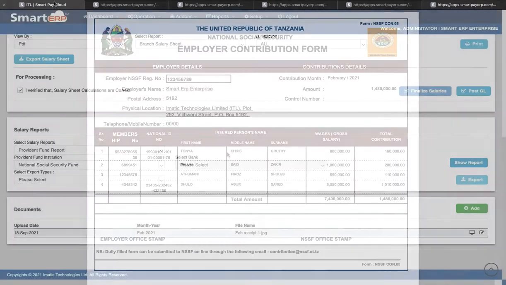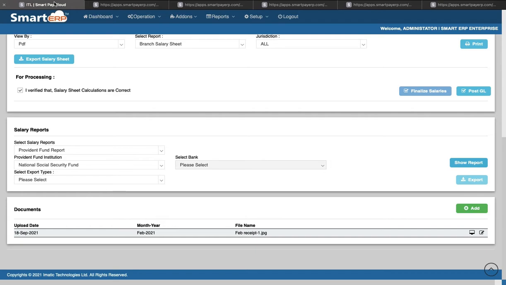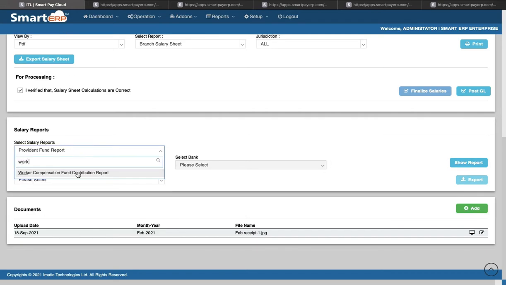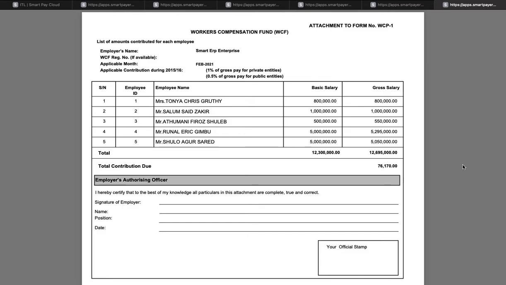Further, to prepare the Workers' Compensation Submission Report, search for Workers' Compensation Contribution Report and select the report, then click on Show Report button to generate the WCF report. You can see the report is fully compliant for you to simply print, sign, stamp and submit with the check.